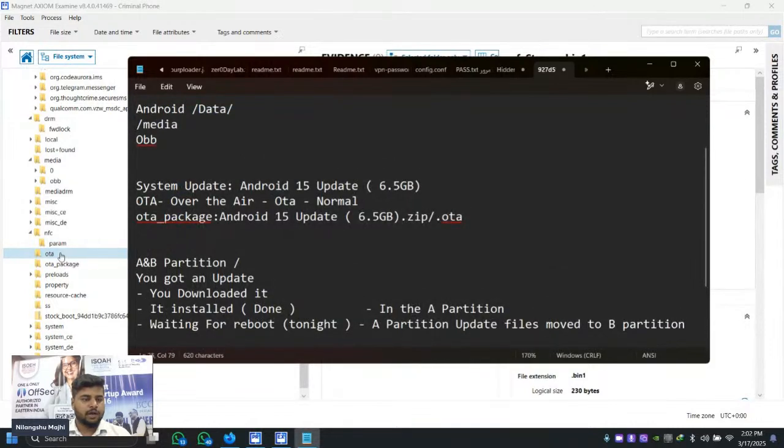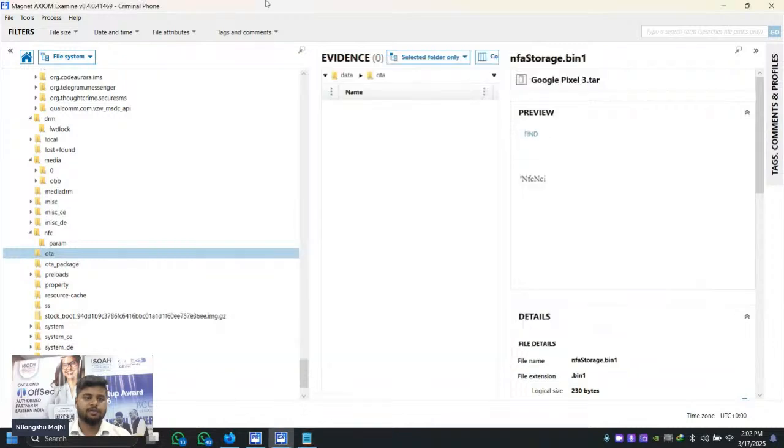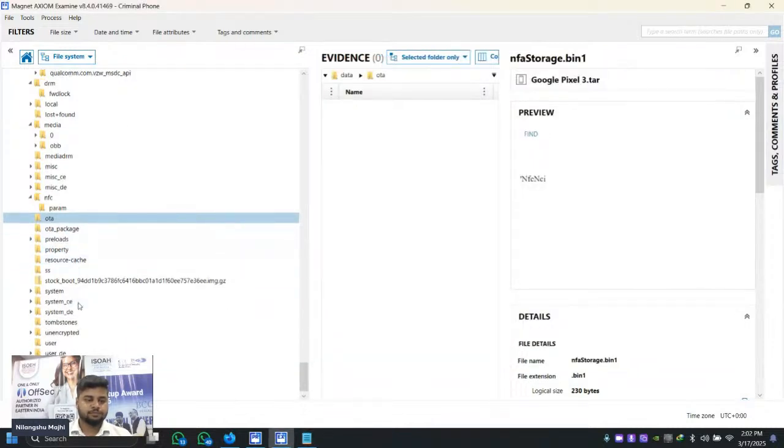So OTA stands for over the air, the normal way of updating. Whenever you have installed an update, the OTA file folder is there. The OTA package is the Android 15 zip or OTA file itself. And the next is tombstones. I will tell you later.